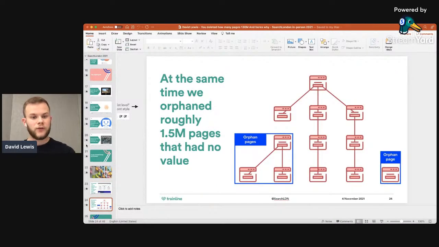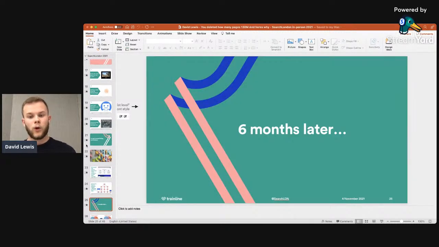At the same time as improving our internal linking architecture, we orphaned 1.5 million pages. So these are pages that, when we ran the value analysis, were part of our internal linking architecture, but we actually realized that we were giving equity and value to pages that serve no purpose to us. So we removed them from the architecture. And then we waited 6 months.